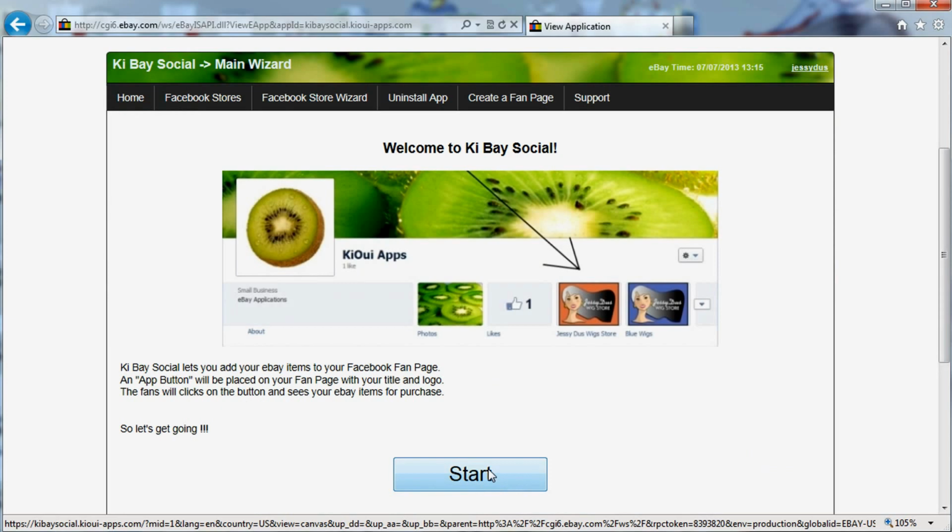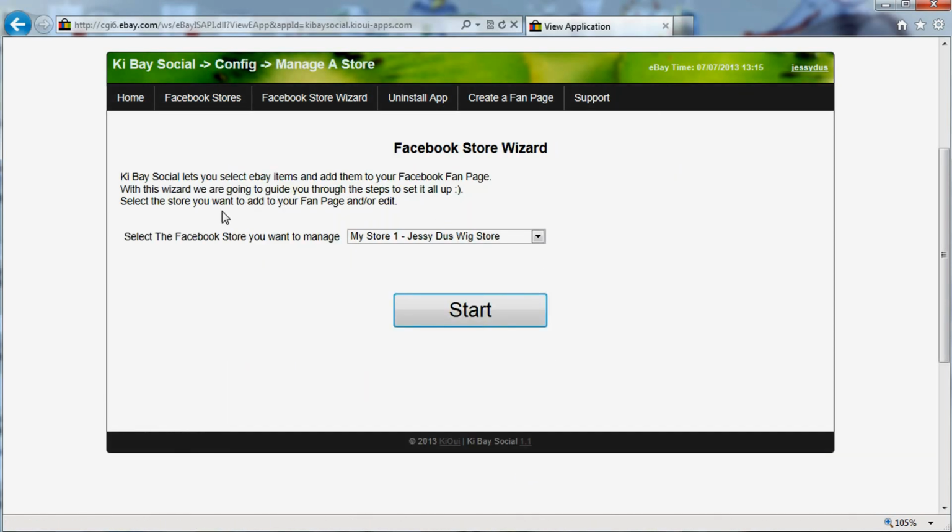So the first thing we're going to do, and what this application does, is it adds your eBay item to your Facebook fan page. And maybe what I should be doing is show you the end result, but I'm not going to do that. I'm just going to start the wizard right now, and then we'll see the end result after. So let's click on Start.